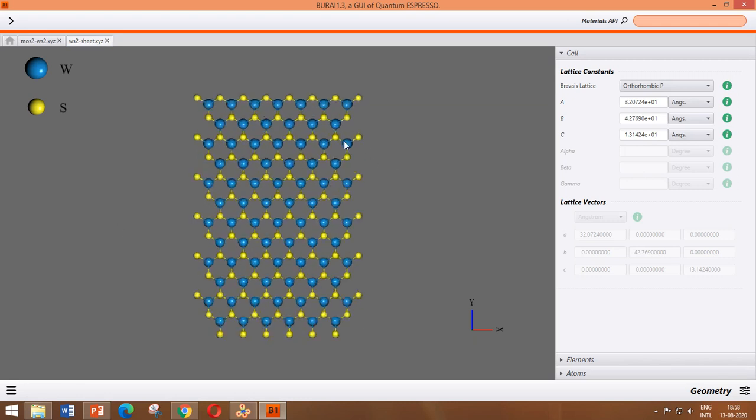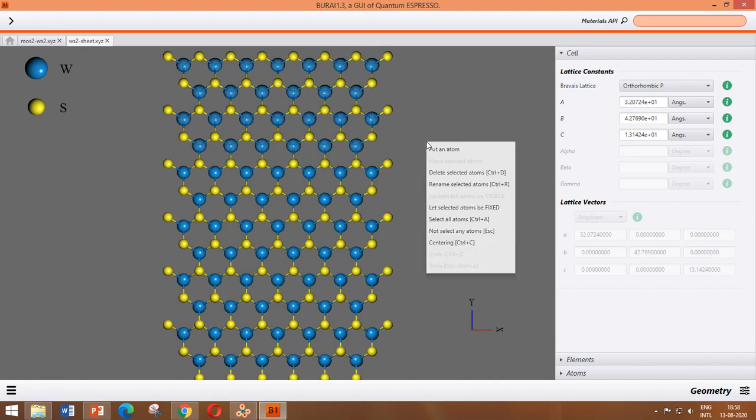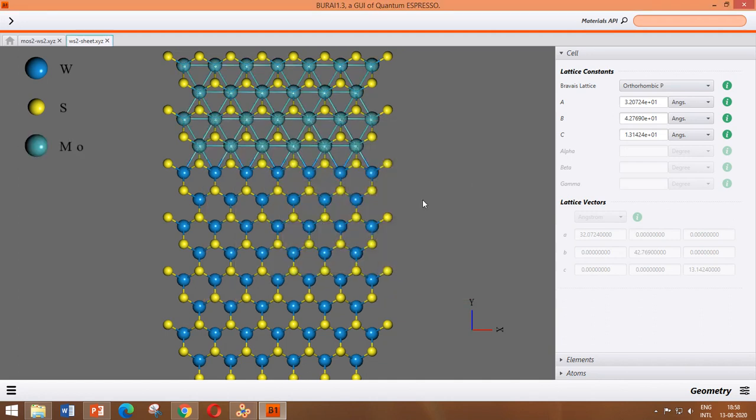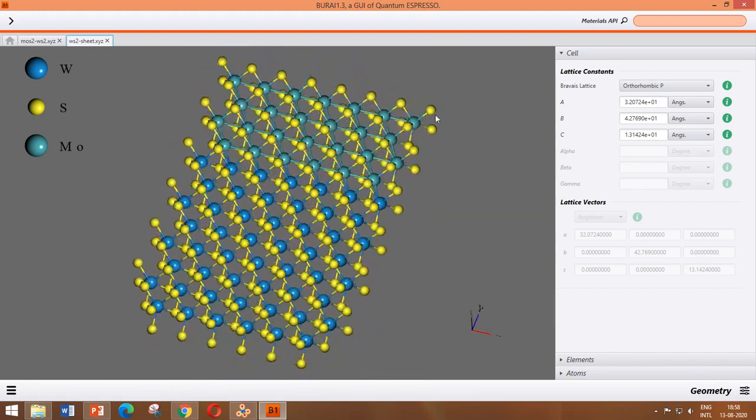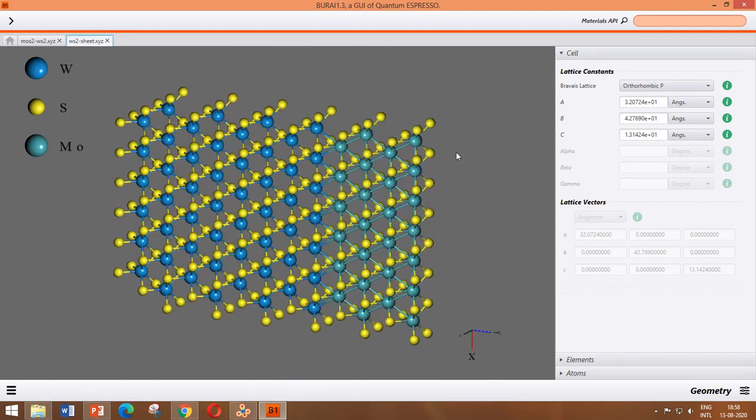So I double click on each of these atoms that I want to change and rename. Although it says rename, basically it is replacing with another atom. This is WS2 and I will change it with molybdenum. And you press escape, yes. So now I have a sheet of WS2 on one side and partially MoS2 on the other side.